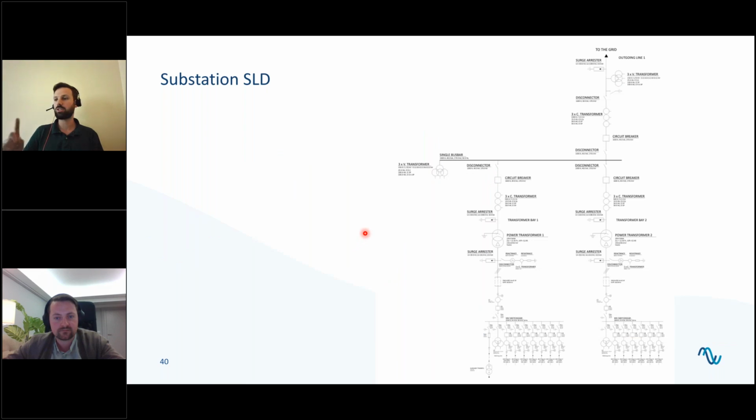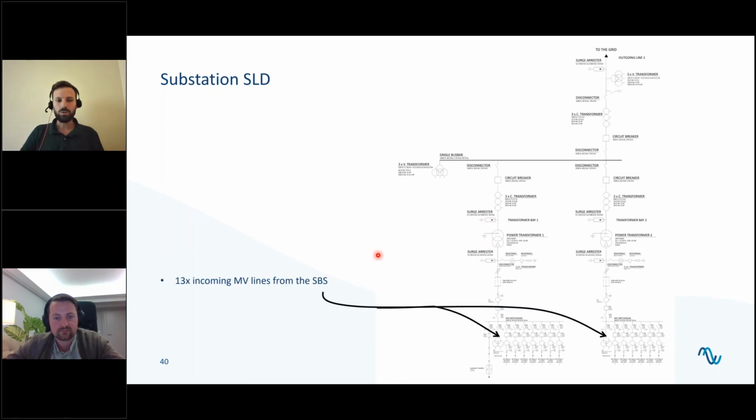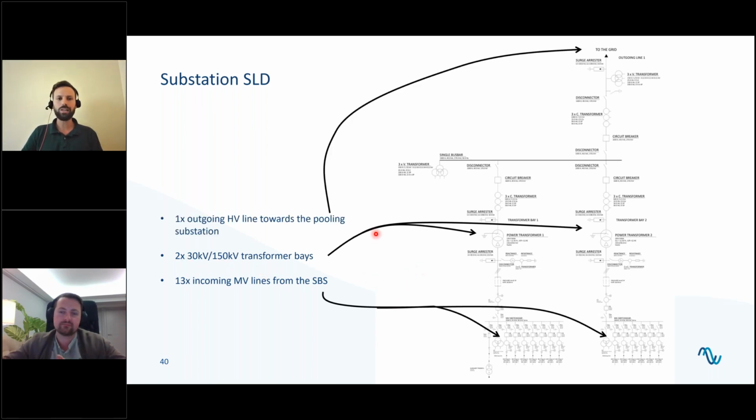So in this case, just one substation. As you can see on the bottom, we have 13 incoming MV lines from those 13 SBSs that are collecting the power at medium voltage. And then we have 2 transformer bays stepping up the voltage from 30 to 150 kV. Finally, we have one single high voltage line going towards my pooling substation.